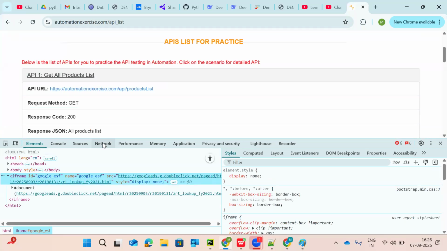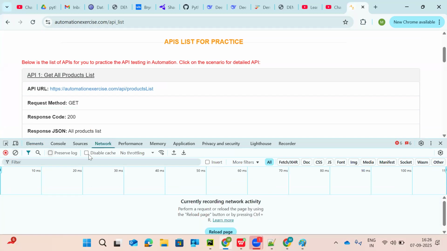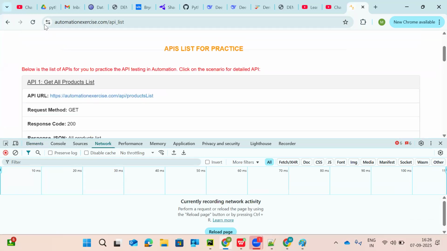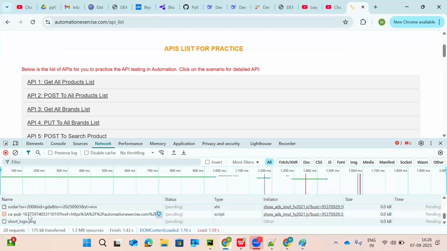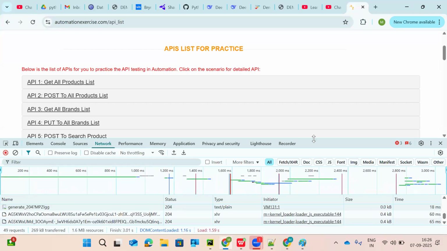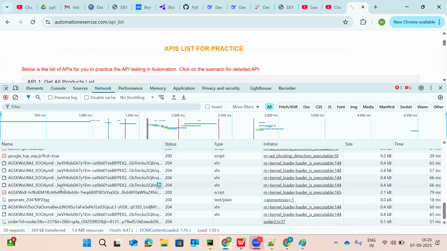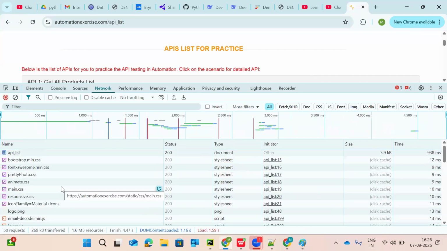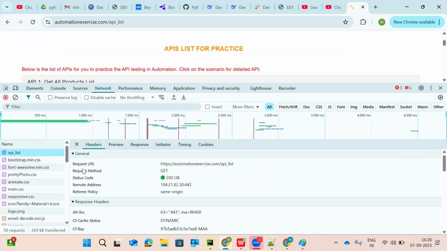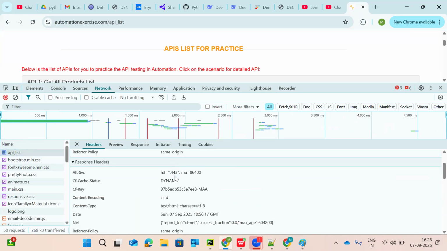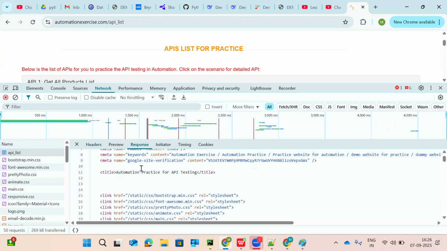Yes. In the same way, for APIs, if you see the Network tab here in the console developer tools, right? Elements is for UI automation. If you see the Network tab and refresh this browser, we can see multiple API calls happening. As I said, this is the URL, API list is the endpoint, and it supports the GET method, and the status code is 200. And the response, if you see, is in some HTML format.